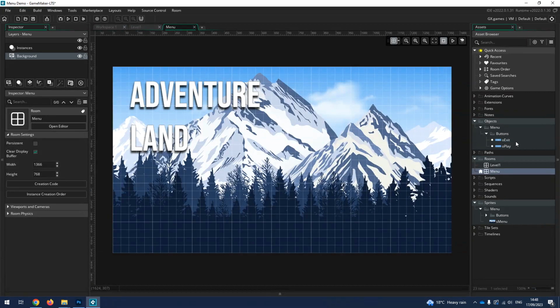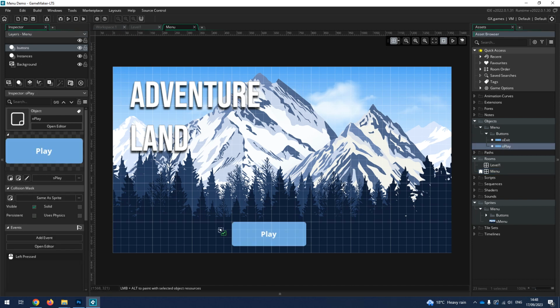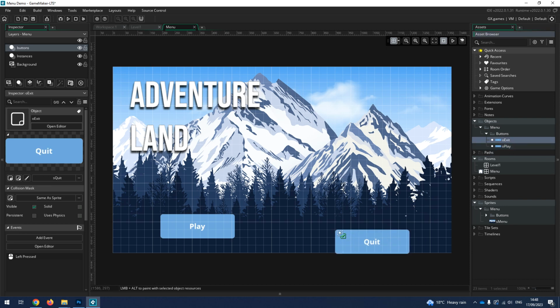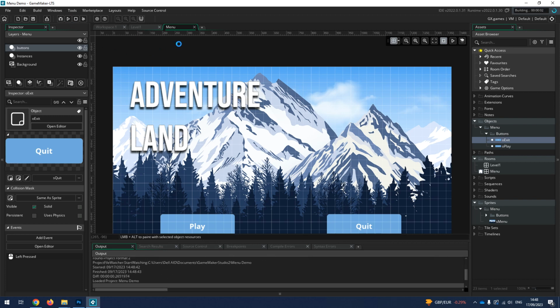If I go back to the menu, we've now got to drag these on. So what I'm going to do on the left hand side is add in a new layer, rename, I'm going to call this buttons, and then let's add a play in, and let's add the exit in over here, or the quit button there. Okay, so let's compile our game and let's see what it does.